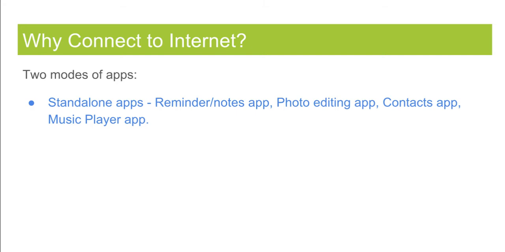For contacts app, there's no need to connect to internet. The contacts can be stored locally in Android database. Music player app, again, local music available, mp3 files available in Android system can be played.